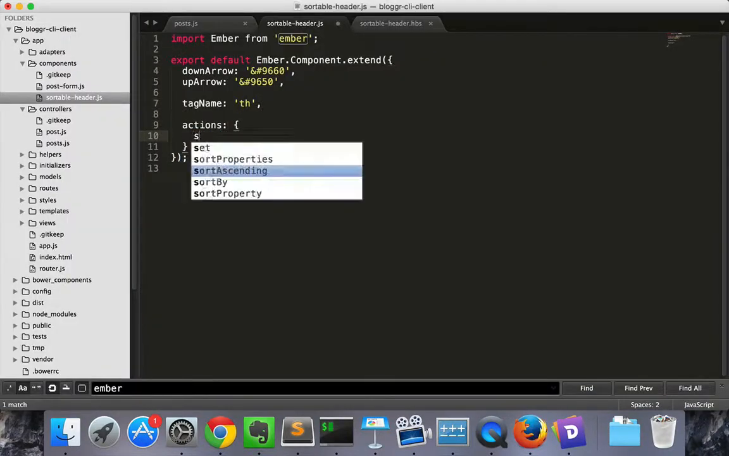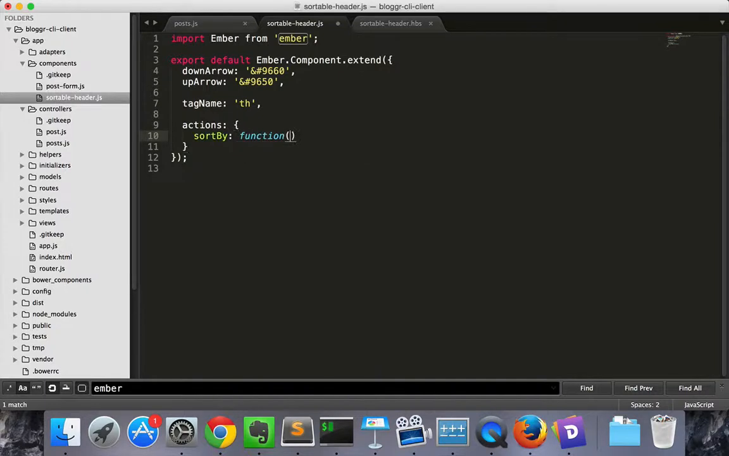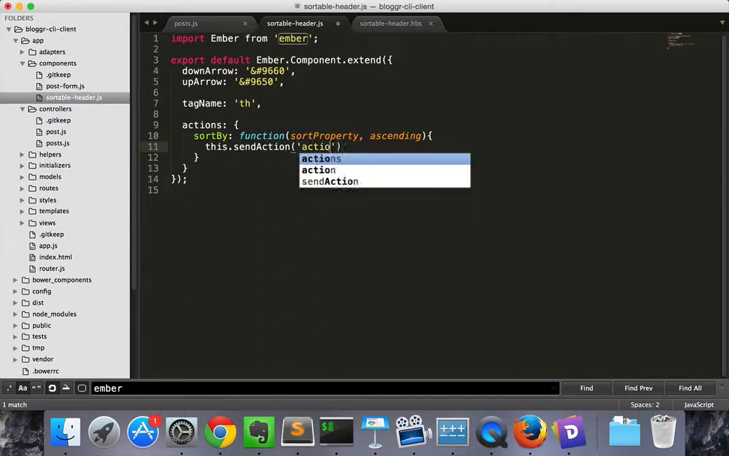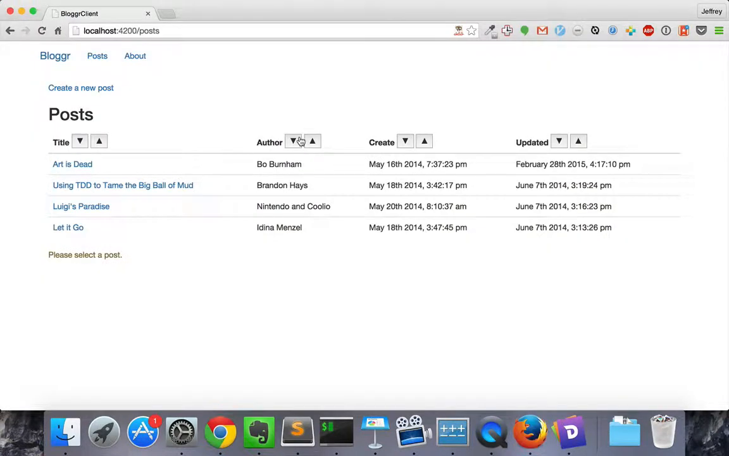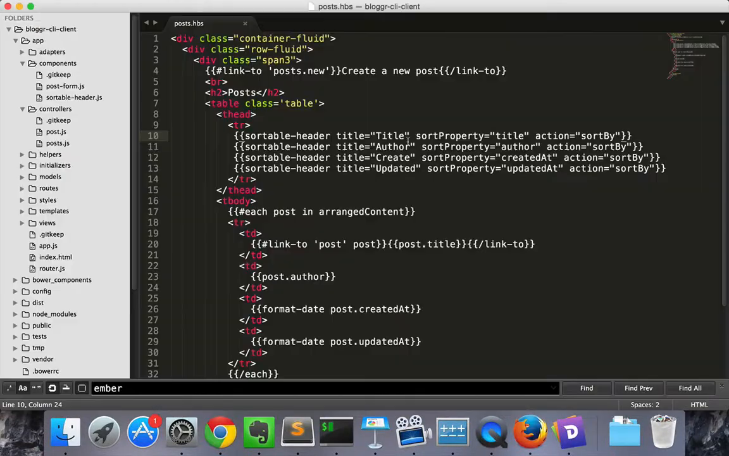Finally, let's add an action to the component. We'll take in 2 arguments, then just send them up the chain to the action in the controller. Notice that in the component we use sendAction, whereas in controllers and routes we use send. And it's back to working like we would expect.